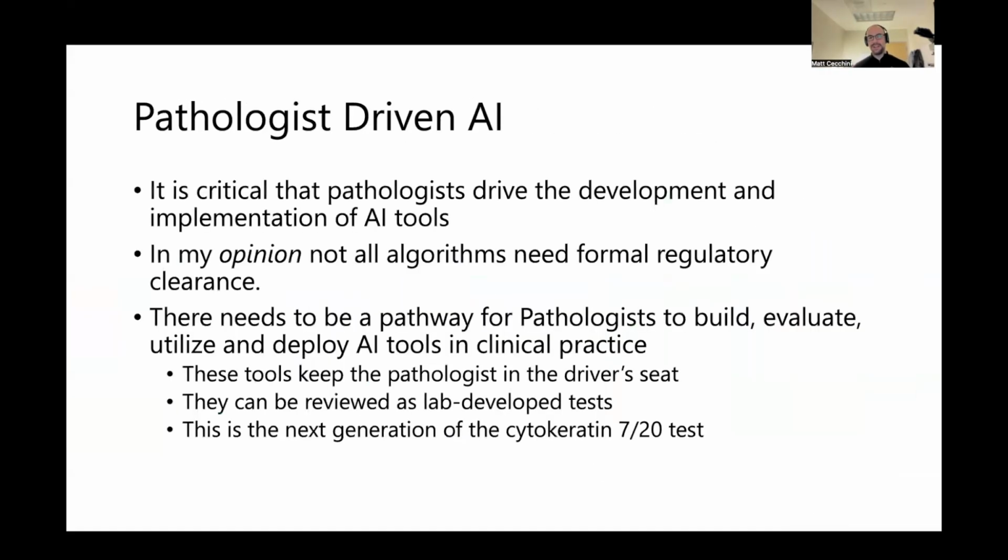This comes to our idea of pathologist-driven AI. We really think it's important that pathologists are the ones driving the development and implementation of these AI tools. Sometimes a barrier to this is the idea of regulatory approval, all these regulations that govern this: oh, we can't use this until it's FDA approved or Health Canada approved, or there's some level of regulation you need. I think that's a problem. That's appropriate for some AI tools, but there are a lot of simpler AI tools that we can and should be implementing today as lab developed tests.